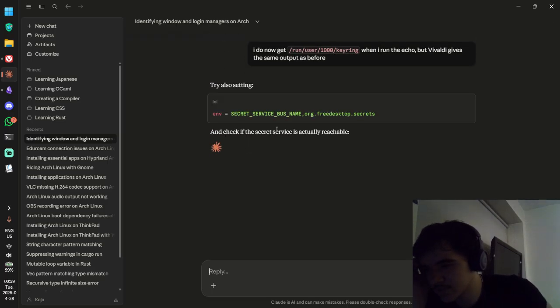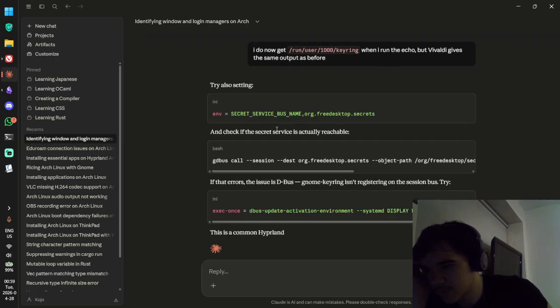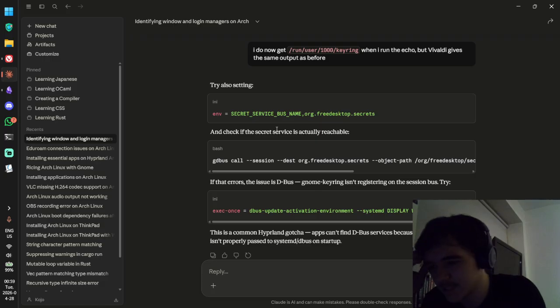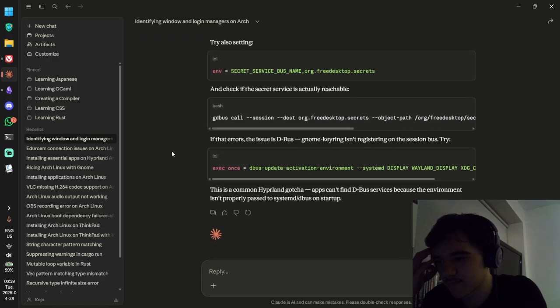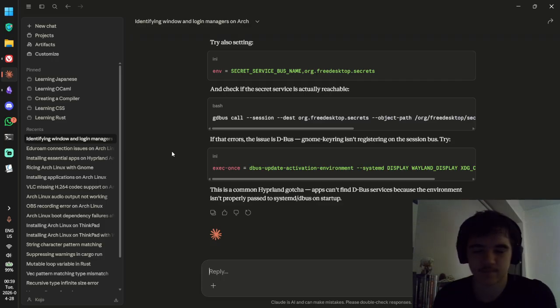Is there a nuclear option of just checking if the secret service is actually reachable? What? This seems very complicated.